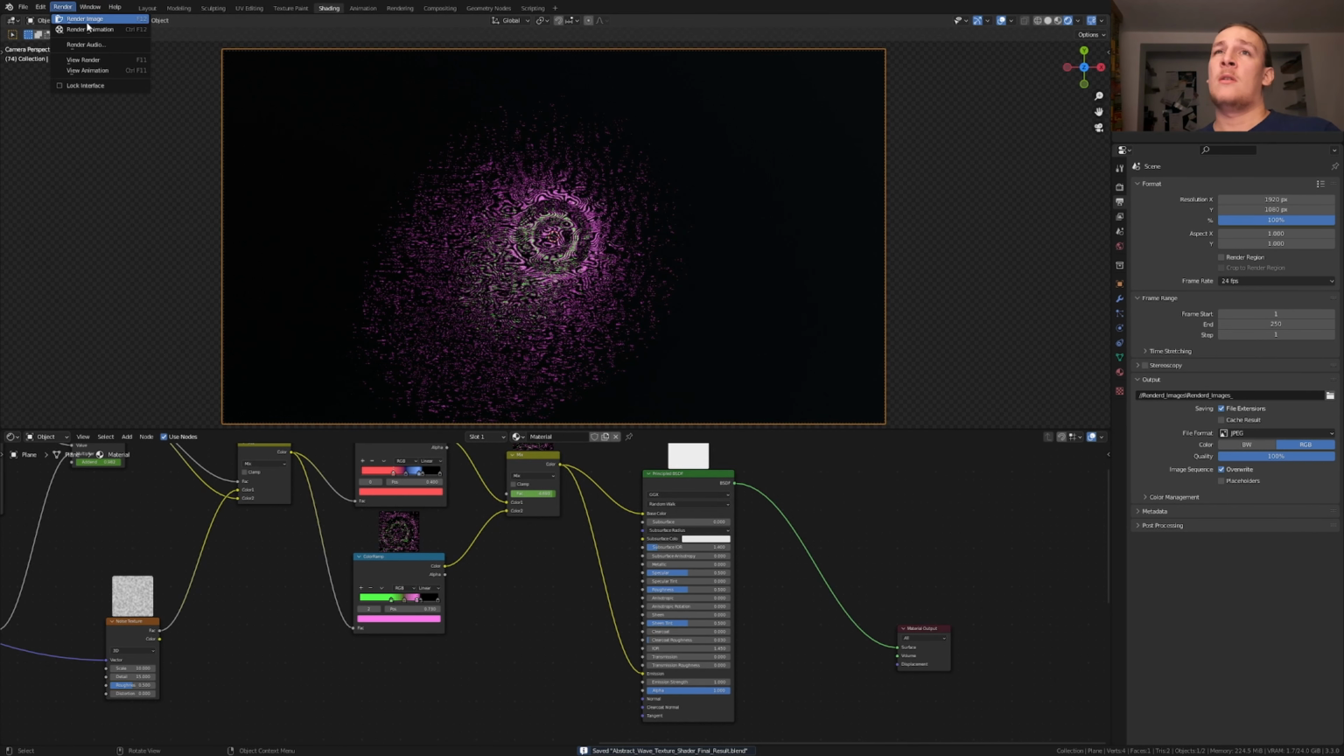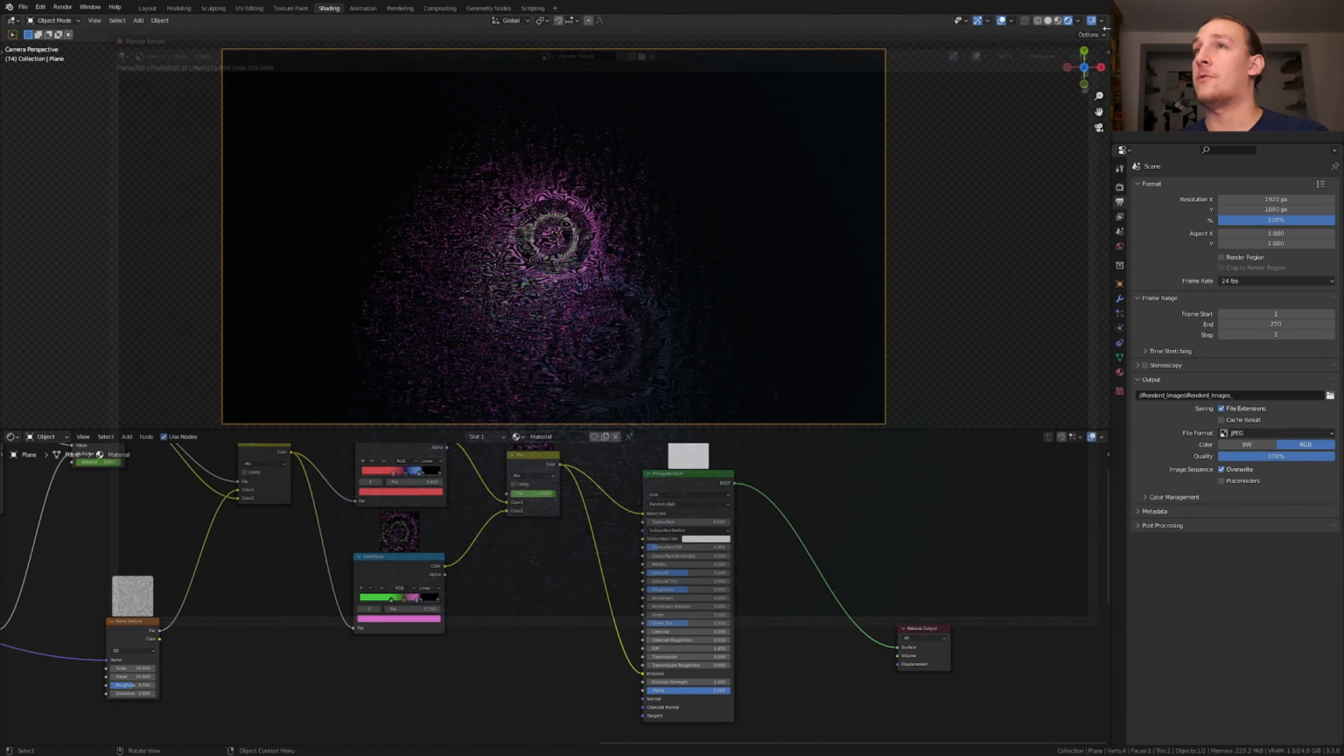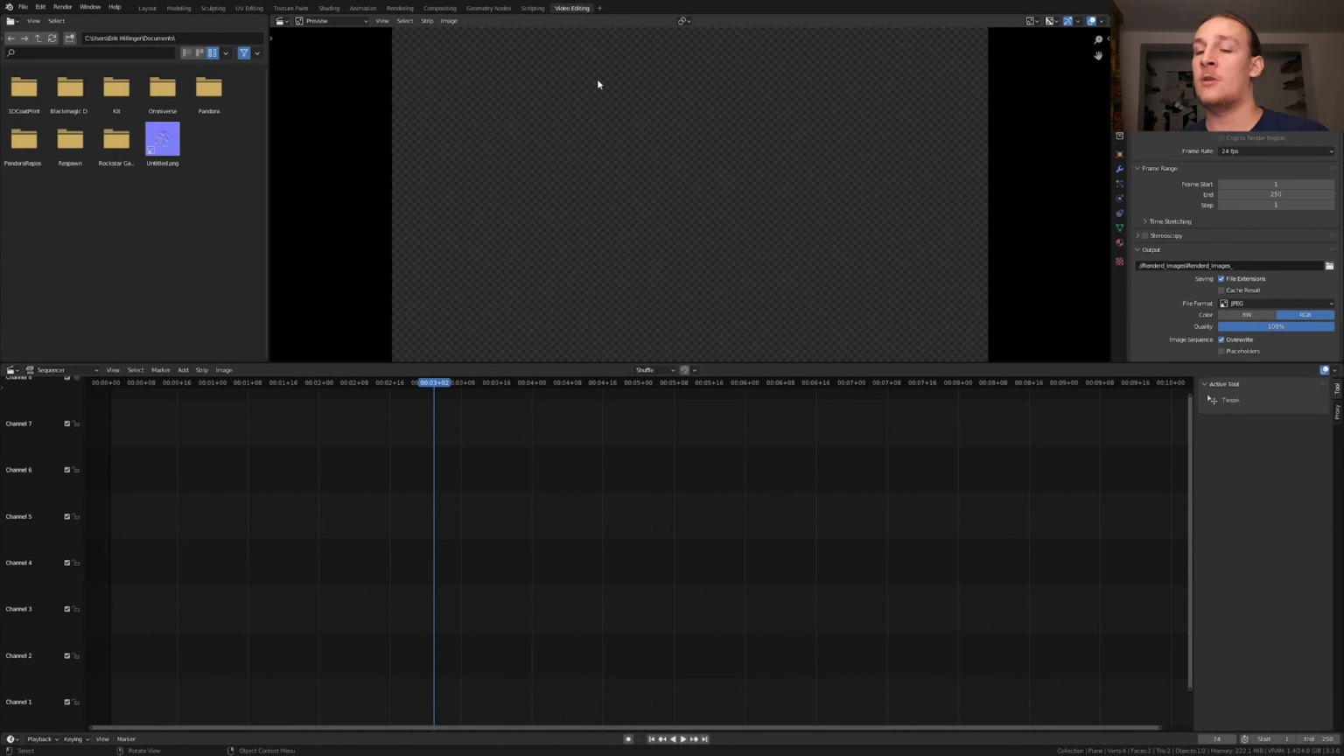Go to render and render animation. When it's done rendering, you can close this window and go to the plus sign and go to video editing.